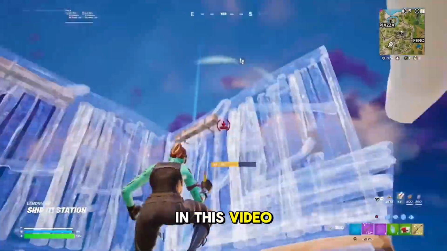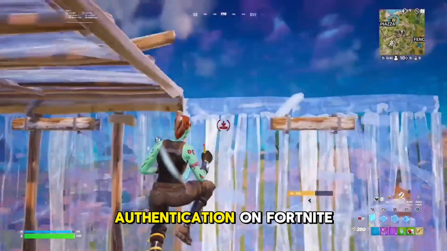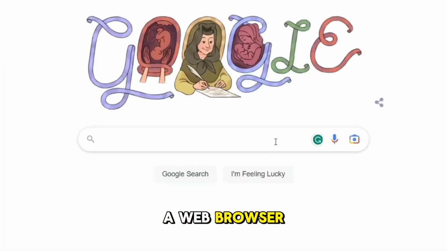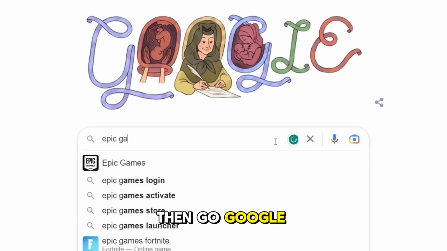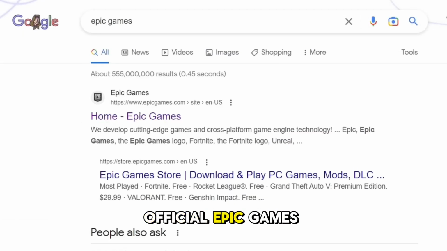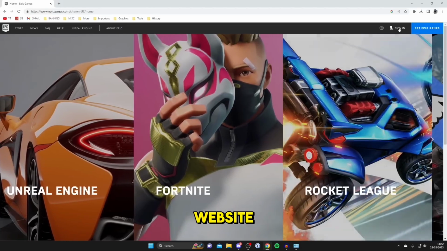In this video, I'll show you how to enable 2FA or two-factor authentication on Fortnite. Firstly, open up a web browser. Then, go to Google and search for Epic Games. Make sure you go to the official Epic Games website, which is epicgames.com. And then, here we are on the Epic Games website.